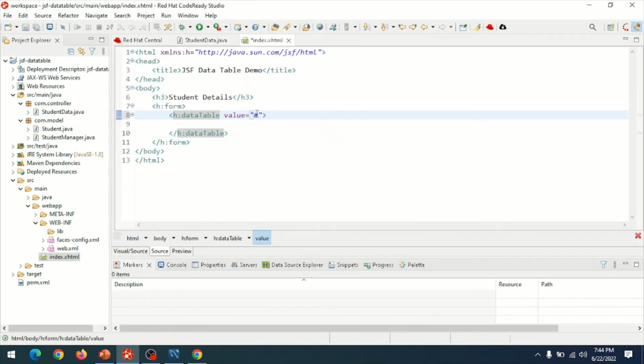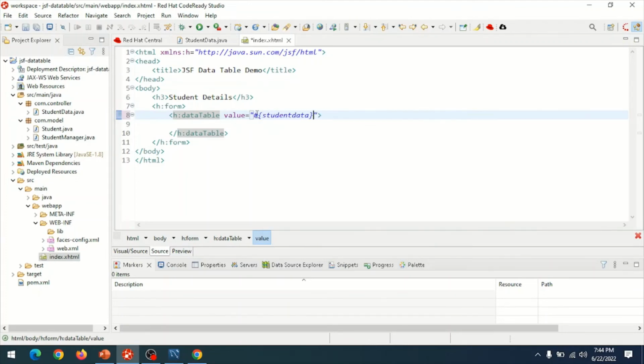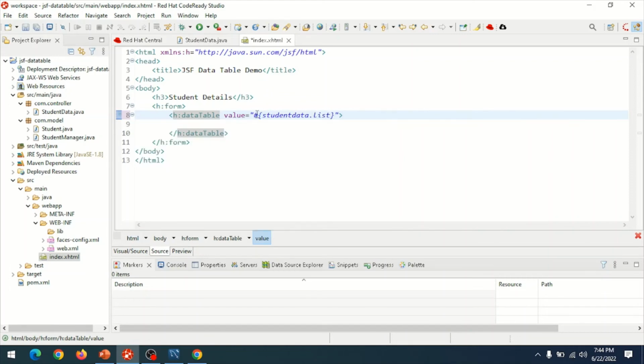Use hash symbol, expression language, open brace. It will list out the available Java beans. As of now, we created only one Java bean. That Java bean name is studentData. So choose the Java bean studentData dot. There I created object for list class. So choose the object list.